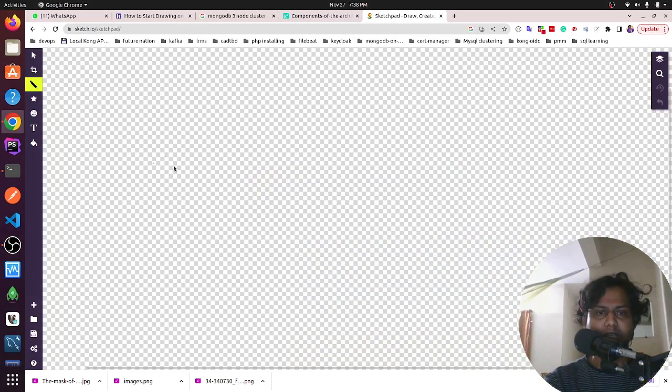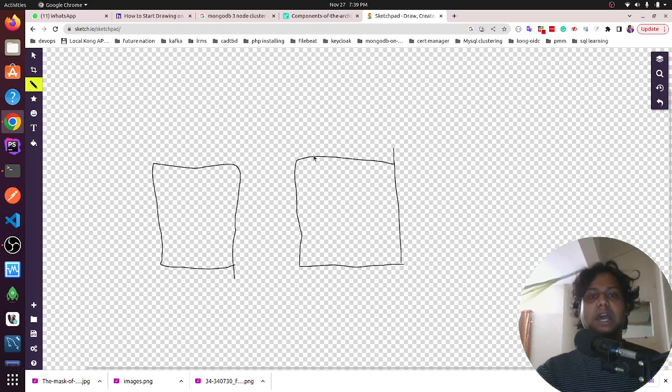So suppose you have 2 nodes. Actually it will be exactly the same when you have 3 nodes, so don't worry about time consuming issues. I will show you a demo with my 2 nodes. Suppose this is my node 1, and this is my node 2.